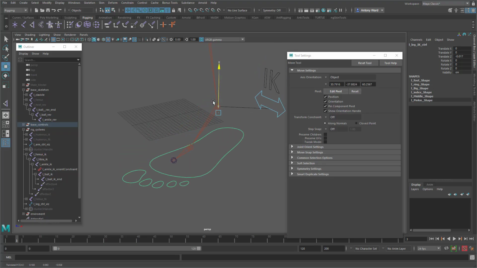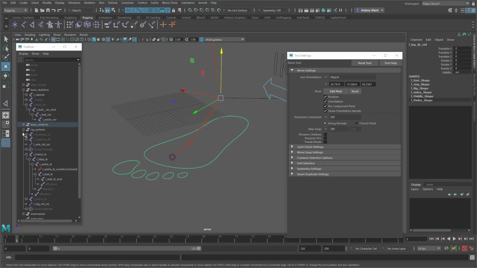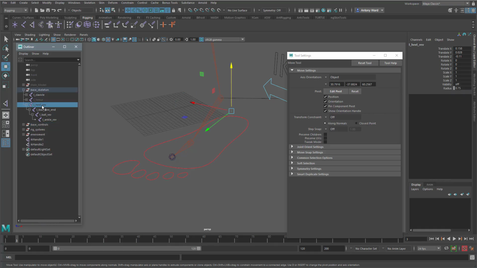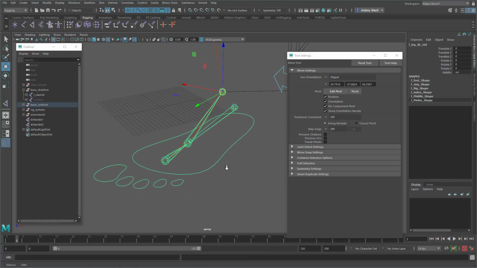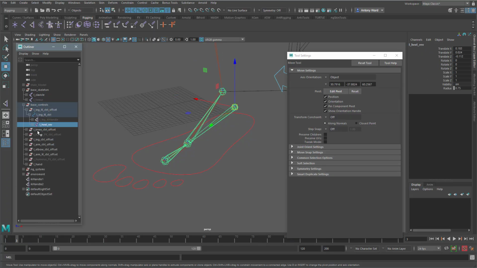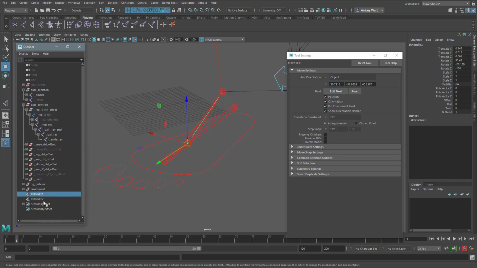Now they don't do much at the moment because we have to connect them to the reverse foot. So make that visible again. First parent it to the actual foot control icon so it moves around with it. We now need to parent the new IK handles to the same joint but on the reverse foot. So the first goes under the left ball rev joint and the second under the left ball rev end joint.